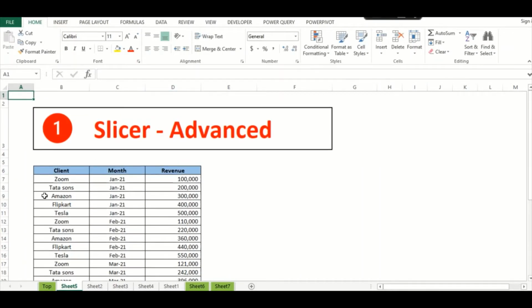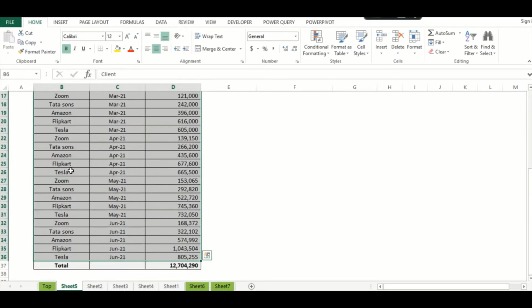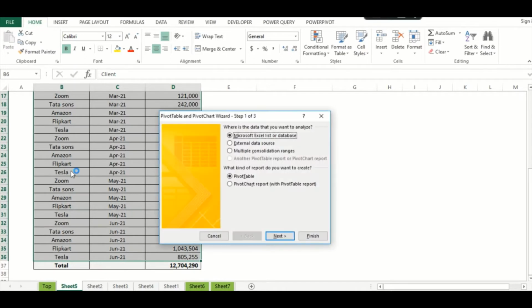Slicer advanced. So let's say you have the data in the columnar format, clients by months and the revenue numbers. As we saw in the previous sessions, you can simply create a pivot first, as slicers are available only if you have a pivot table. So here we create the pivot table with the shortcut key Alt DPS.